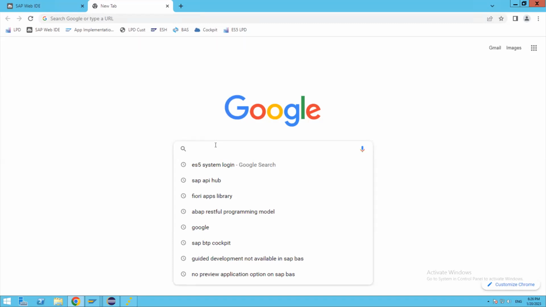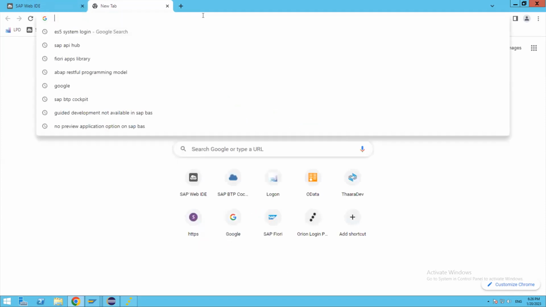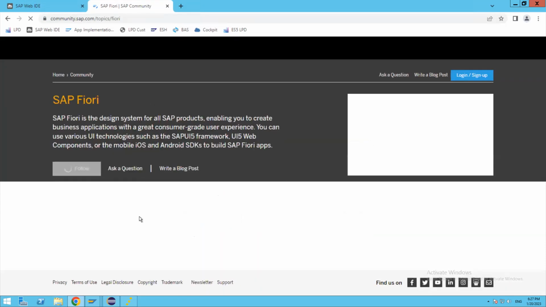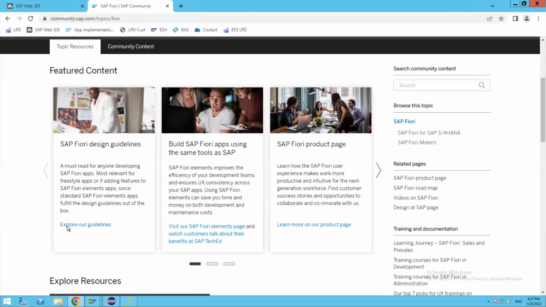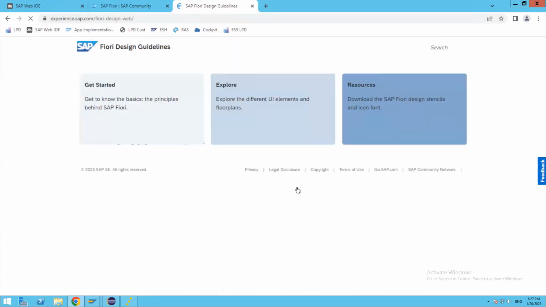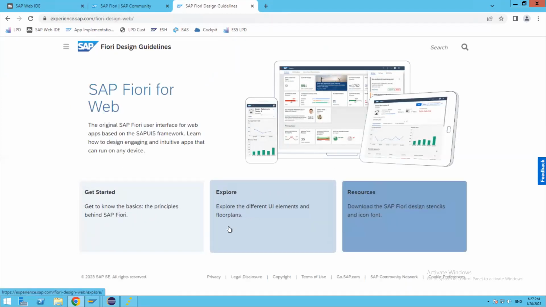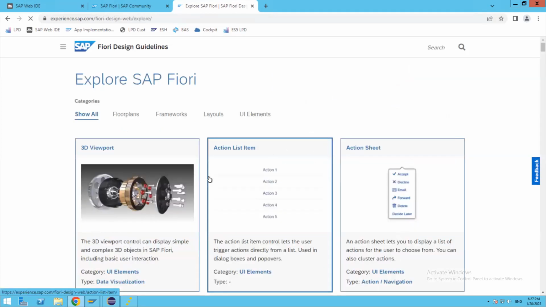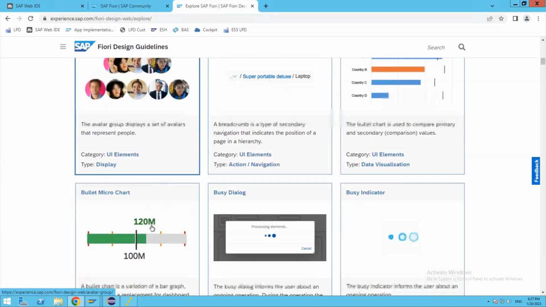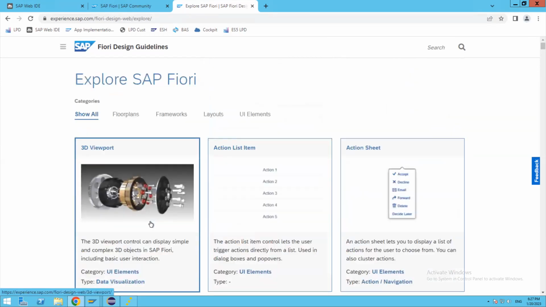To do that, we have two things here. One is experience.sap.com, which we have already seen in terms of exploring our guidelines. So these are the guidelines for SAP Fiori. In this Fiori section, we will explore the UI elements. Here we have all the different categories of elements.